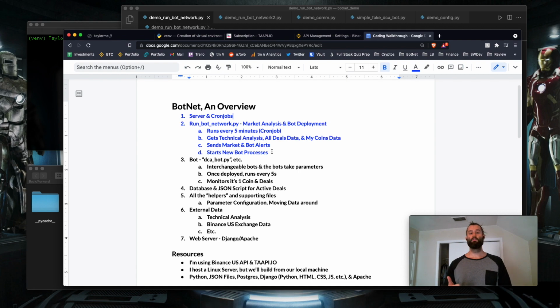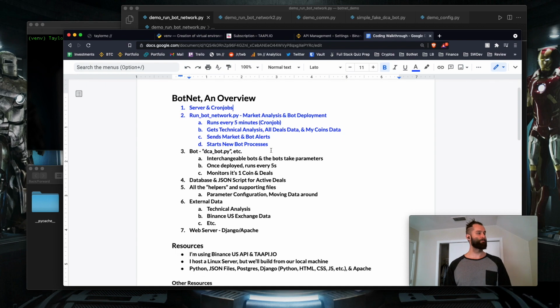It gets all my deal data to understand what deals are active and what deals are not. And it also gets the coin data from Binance US, just to understand where the individual coins are currently trading. And based off alert parameters, we can send different market alerts. Basically, it says buy or sell, or this is getting close to or far away from a buying target. And then we'll actually start a new bot process.